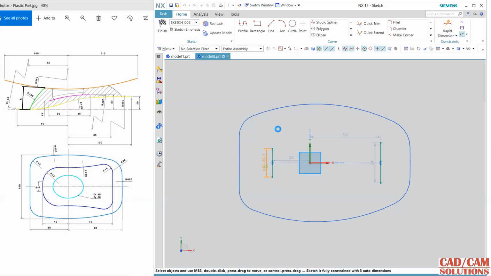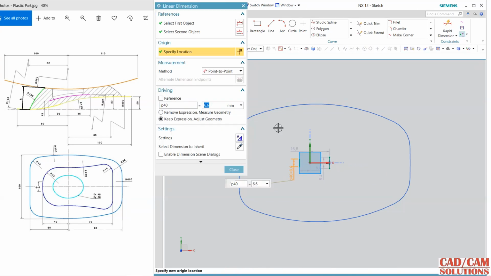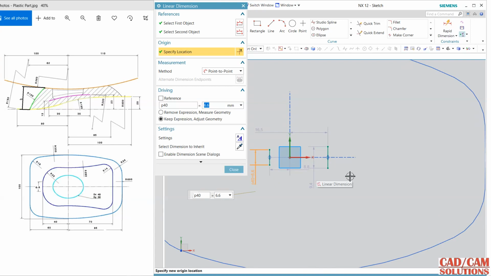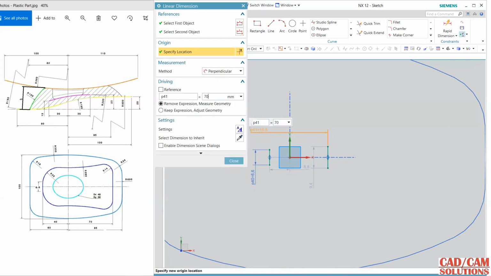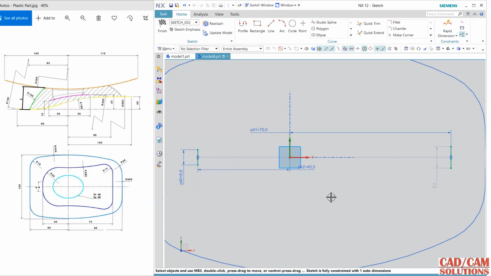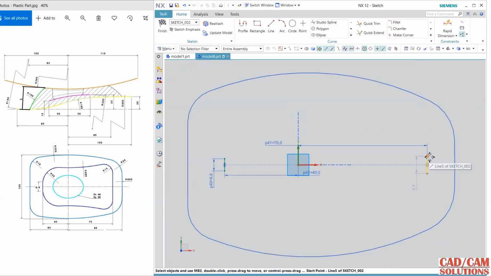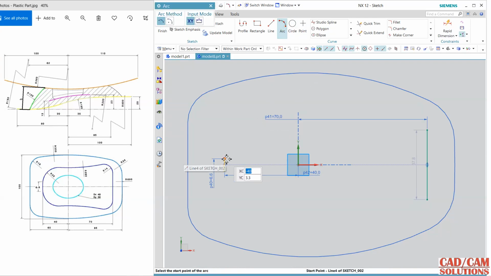Okay, so this distance is 6.6 and this dimension is not defined. So I am going to assign this 70 and this gap is C40. Close. Select an arc. Okay.